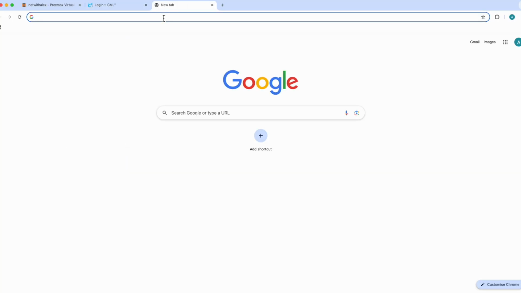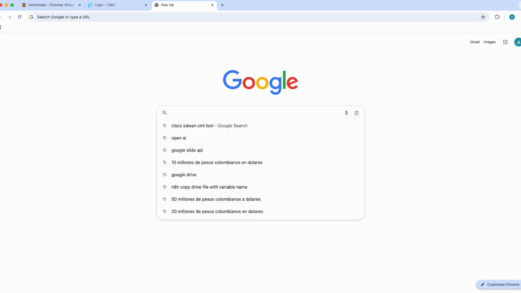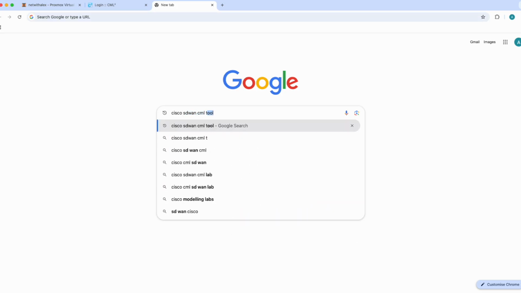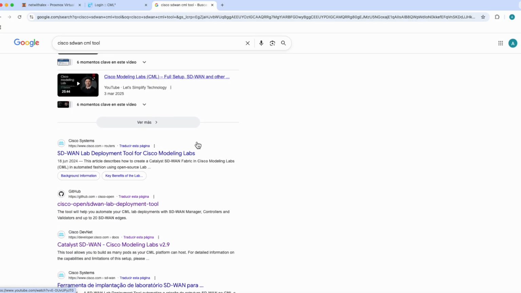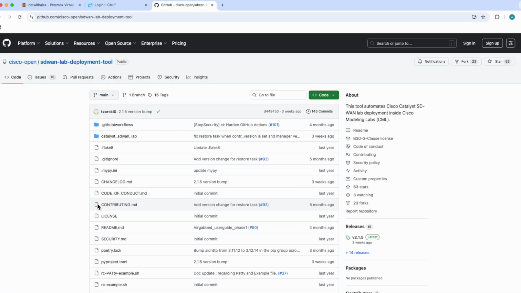Go to your favorite search engine and look for Cisco SD-WAN CML tool. Scroll down until you find the GitHub entry called Cisco Open SD-WAN Lab Deployment Tool. This is an open tool designed to get your SD-WAN lab up and running quickly. However, the code is open, so if you're familiar with Python, you can always fork it and do whatever you want. You can change the base topology, the IP address scheme, or the device configurations. For this video, we're keeping it simple and we're going to use it as it is.